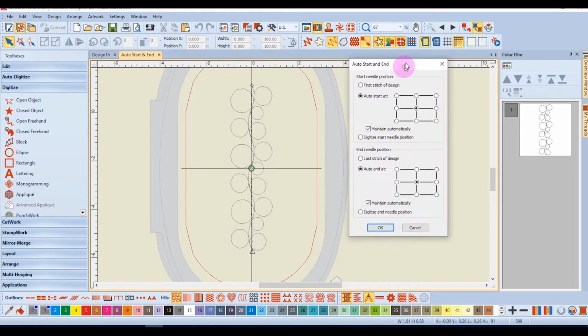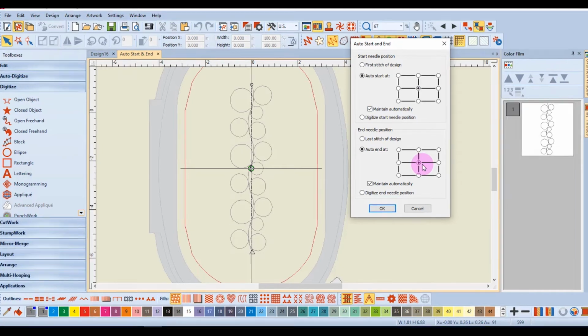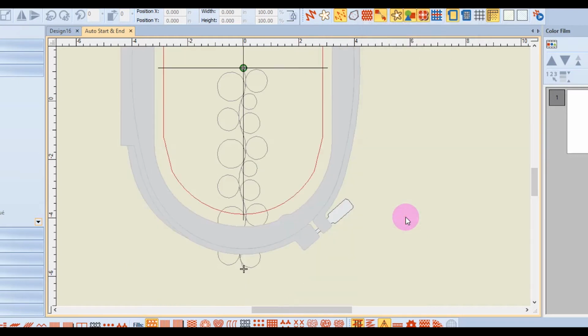In this design, it is set to begin in the middle and end in the middle. If it was critical that we need to align the start of the design in our hoop, we may want to change the position to the first stitch of the design and to end at the last stitch of the design, and then click OK.